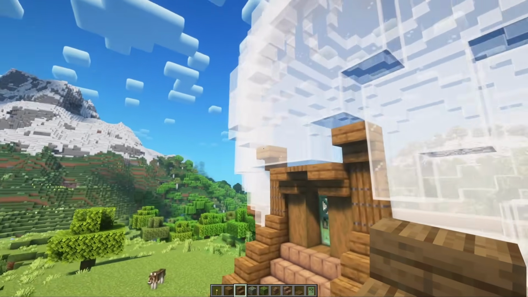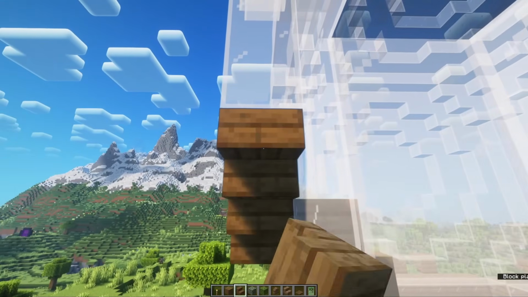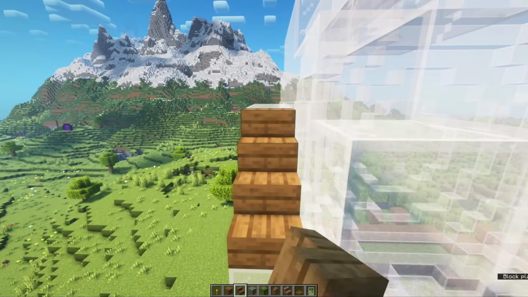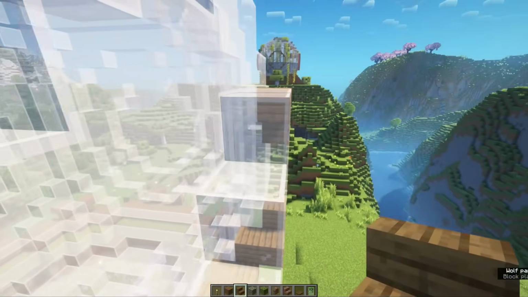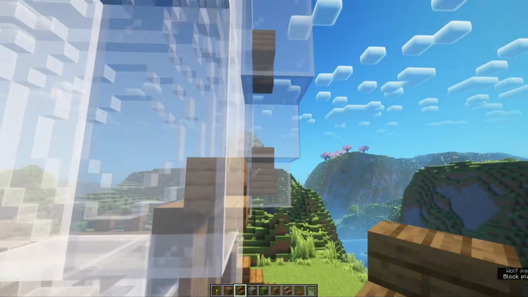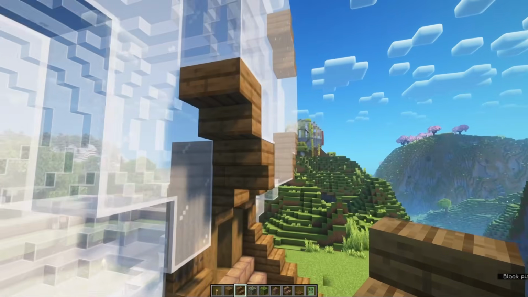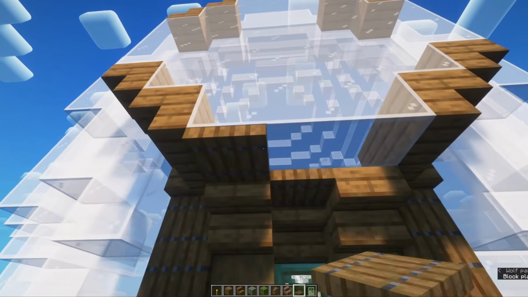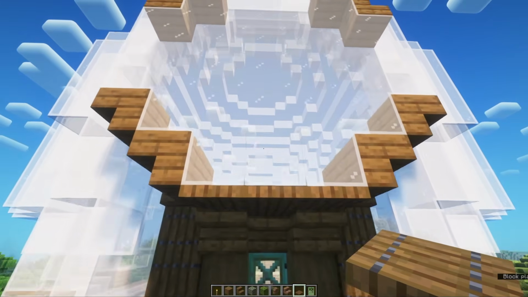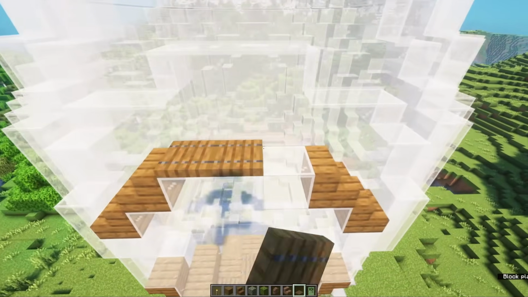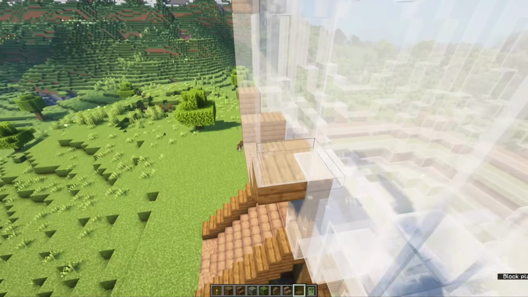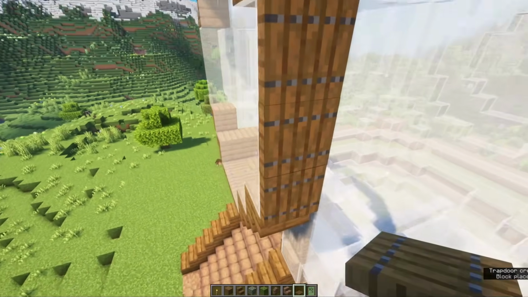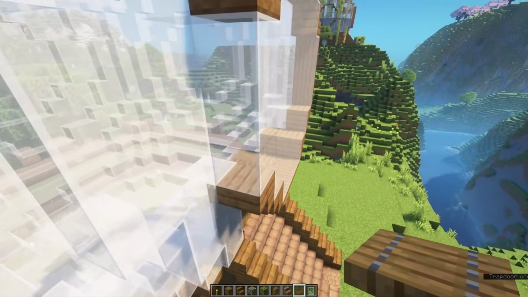Now to decorate this globe a little bit more than just having a plain white globe, we're going to place some spruce stairs and trapdoors around the outer, let's say, slice of the sphere. This is just a very tiny detail, but it does a lot for the build. You want to repeat that on all sides. So do this 4 times in total.